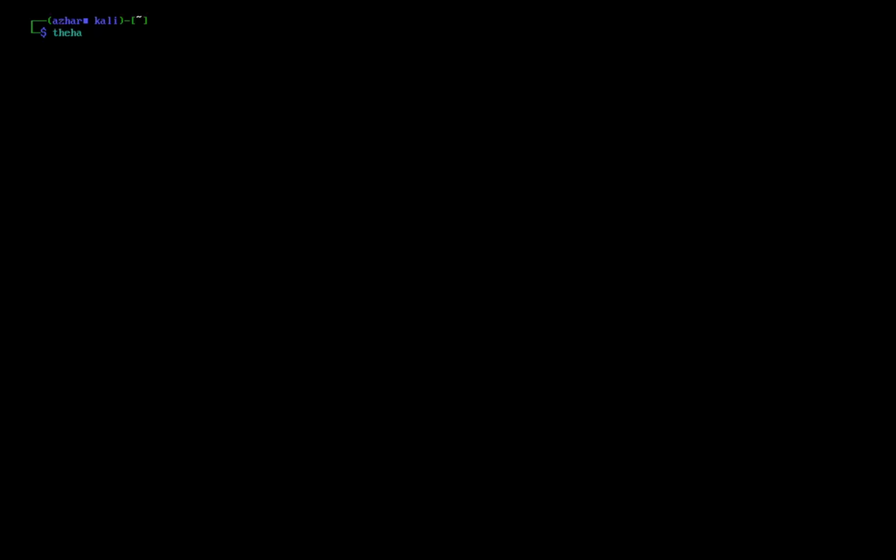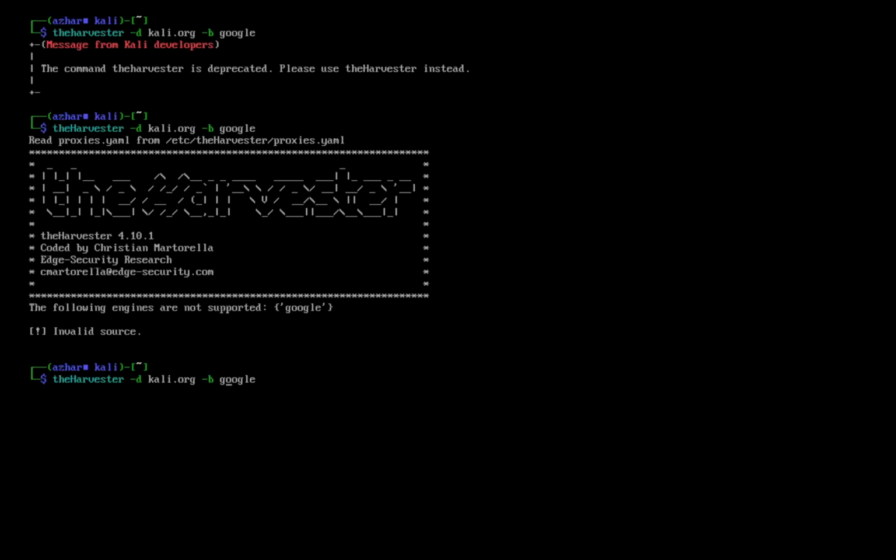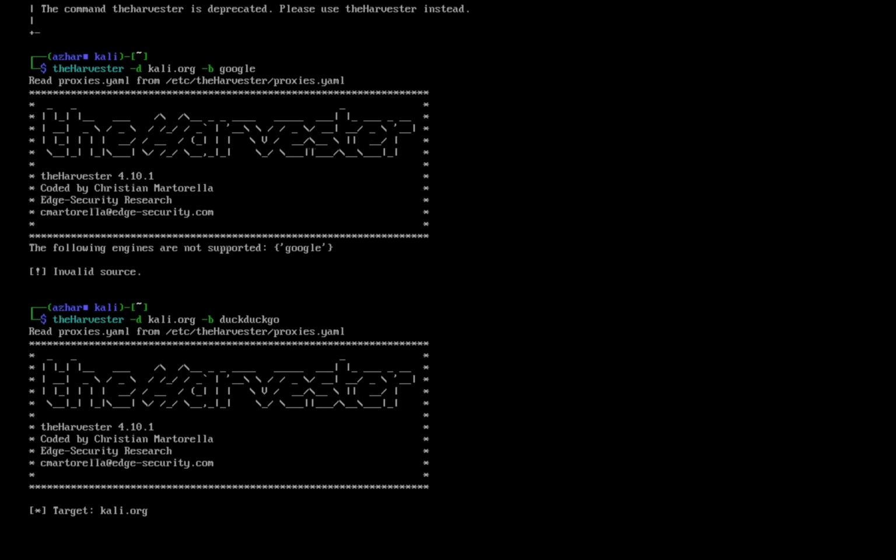Okay, theHarvester, you have to use this. Okay, -d specifies the target domain. Okay, the domain can be kali.org and -b selects the data engine source. Okay, DuckDuckGo. Okay, let's say DuckDuckGo, click on enter. Where the target domain is kali.org. In DuckDuckGo we are searching kali.org.